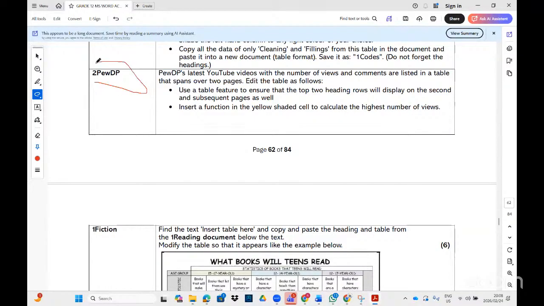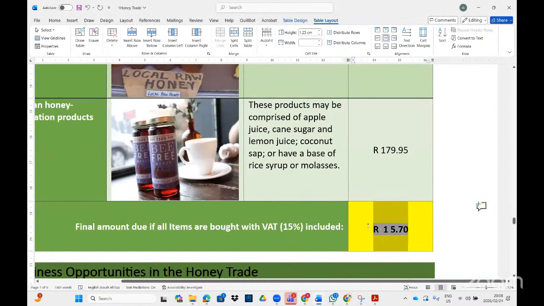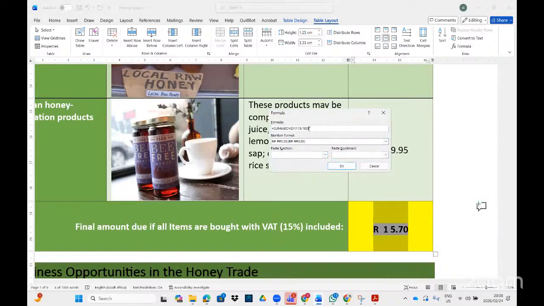Now, the next one. This one is saying use a table feature to ensure that the top 2 rows will display on the second and subsequent pages. So that one here, the highest number of views, we use max. The highest number of views, so here we use max. So if it was like this one, we're going to use max. Max, you choose the max from here, the function. Then say above.